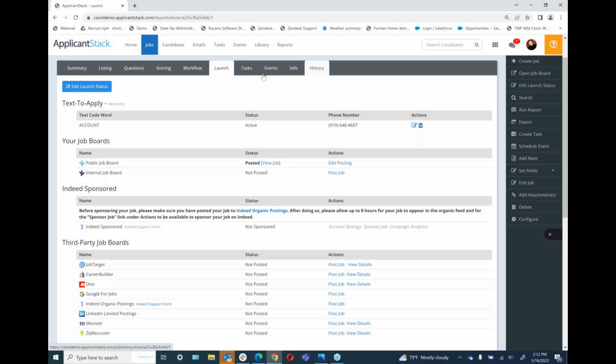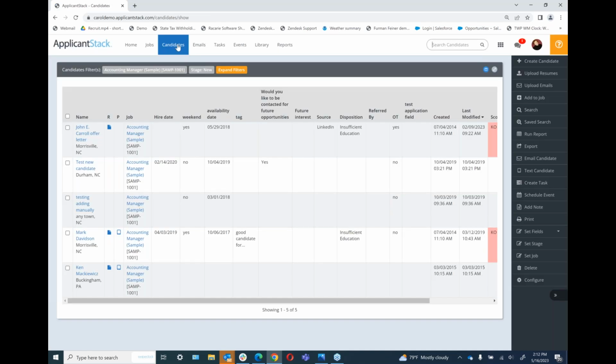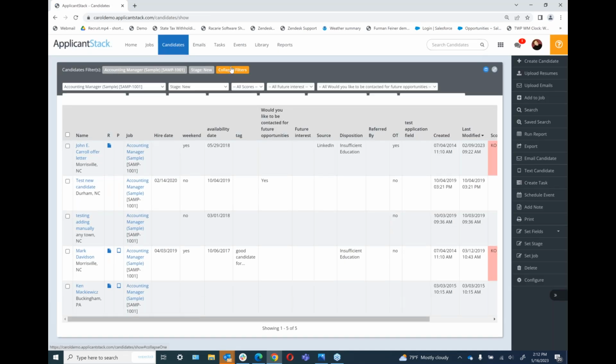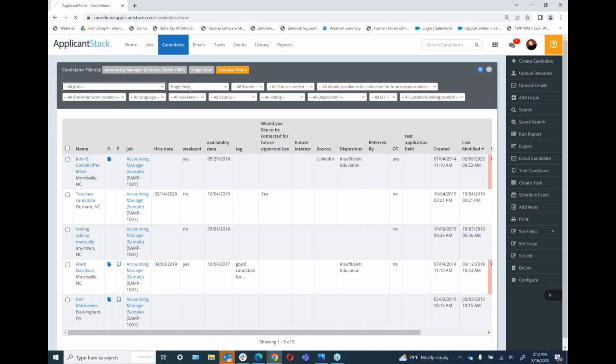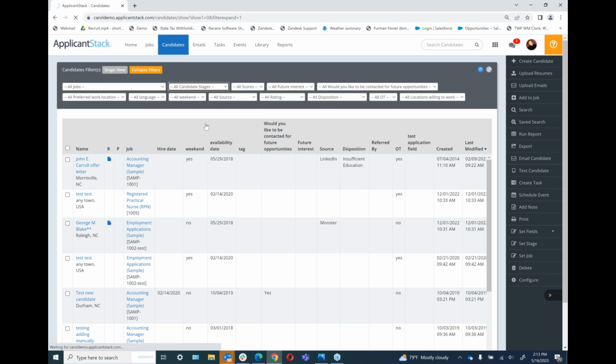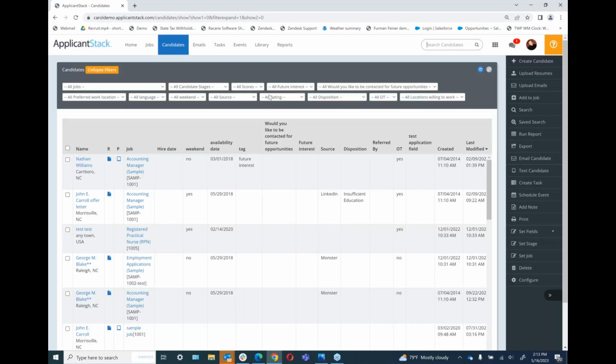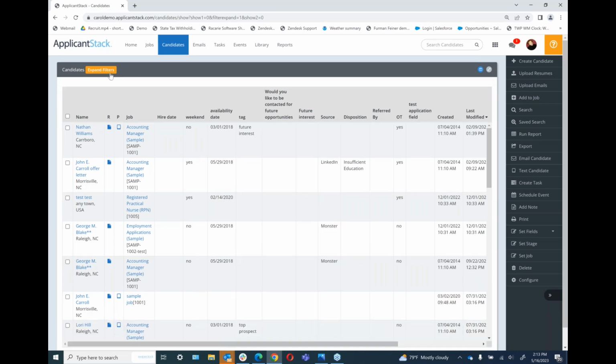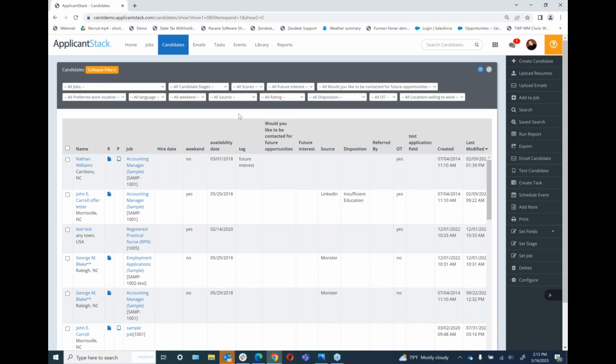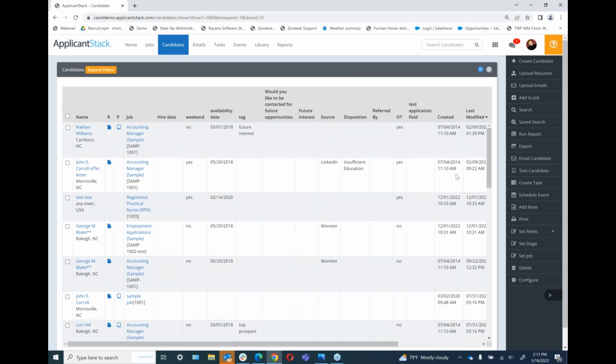Okay, so once you have launched your job, hopefully you will have some candidates coming into the system. Let's go ahead and hop on over to our candidate tab. The first thing I'll do here is expand all of these filters so we have some more candidates to work with. These filters allow you to filter out, maybe you just want to see candidates in a particular job. I could select that, or perhaps in a certain rating category. It's up to you how you want to filter that out.